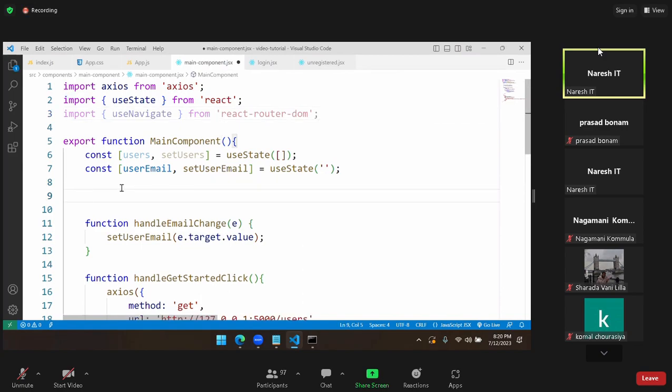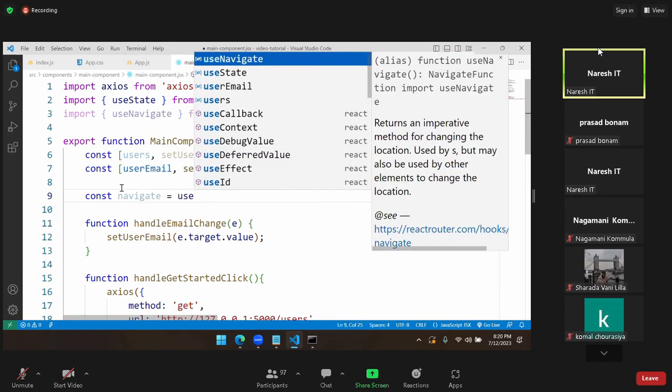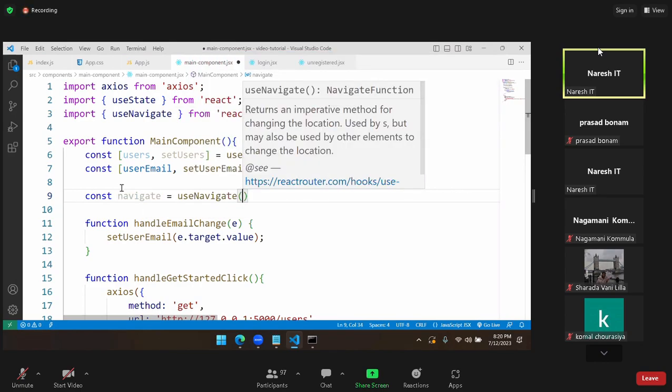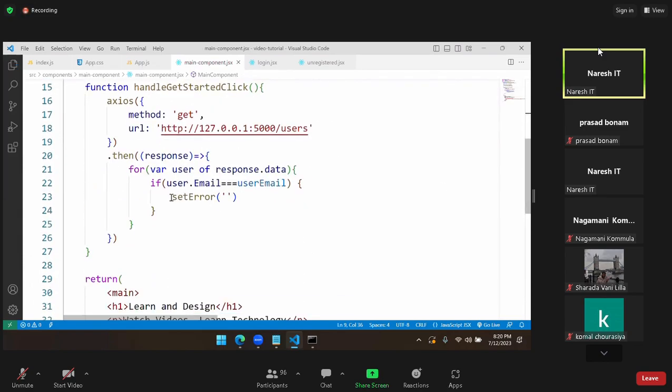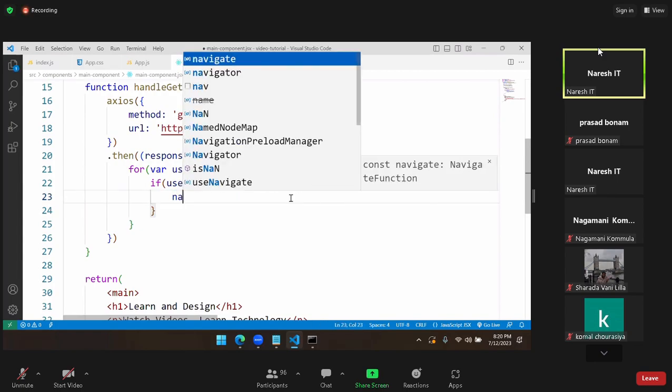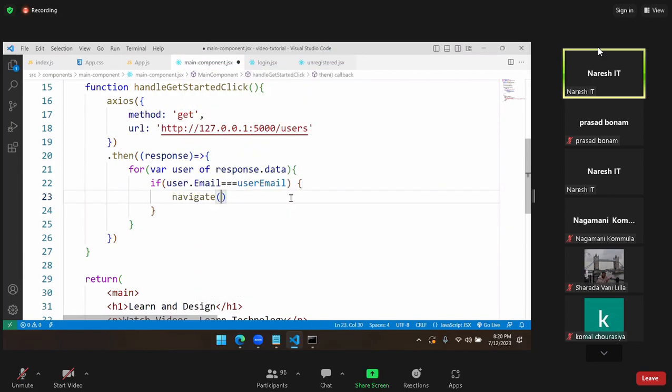Here we are creating a constant, navigate is equal to useNavigate. What this useNavigate allows is to navigate. So here, if it is matching, then navigate to which path? We have to mention the path. Navigate to login, because we found that the email is already there. And we will put a break. That's what we need to do.